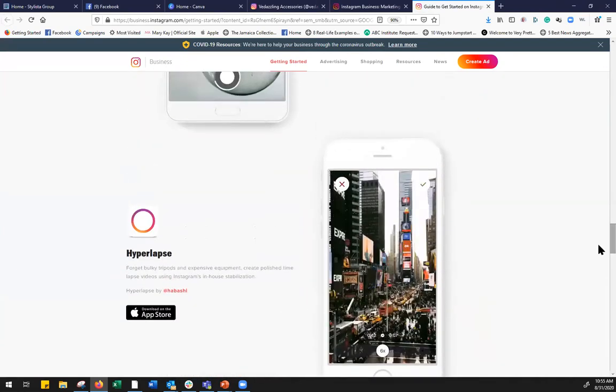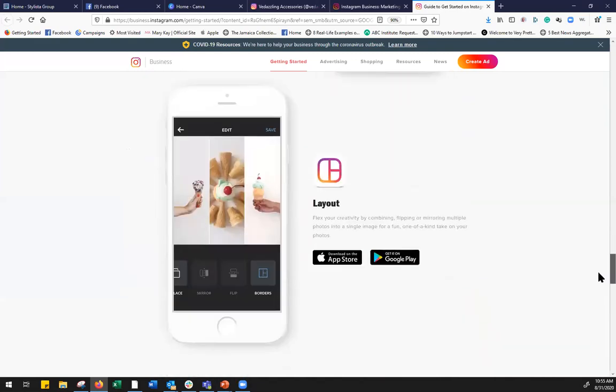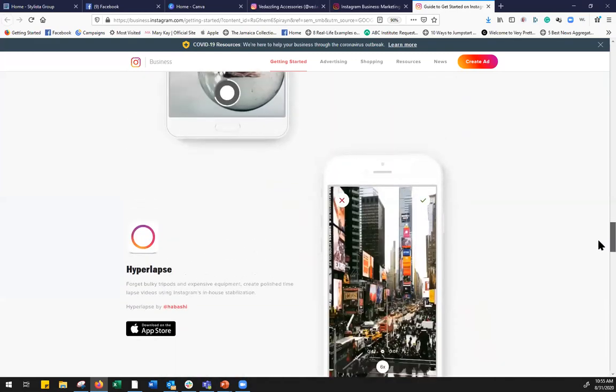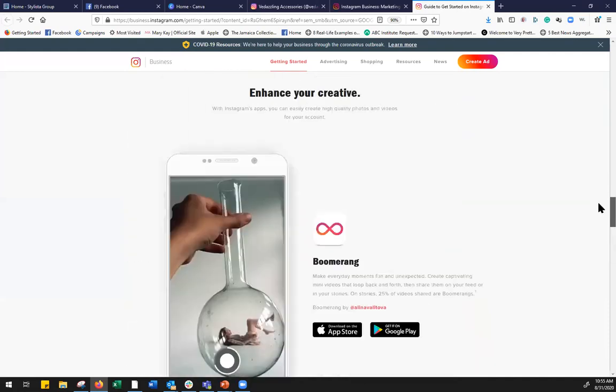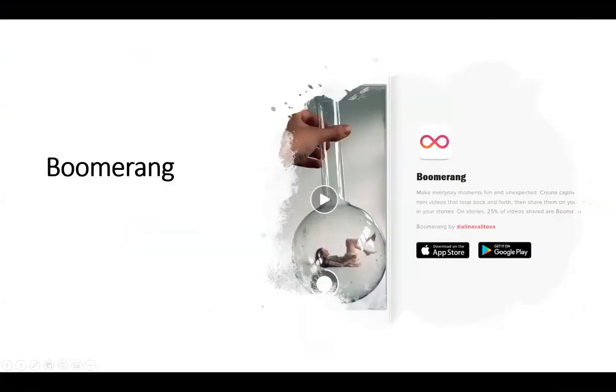This is an example of the Hyperlapse that I just mentioned. And this one is only available on the App Store. So sometimes these additional applications are available for both Apple and Android, and other times they're only available on the App Store for whatever reason. Okay. So hopefully this is getting you thinking of engaging ways that you can share your video content instead of just plain old videos. Okay.